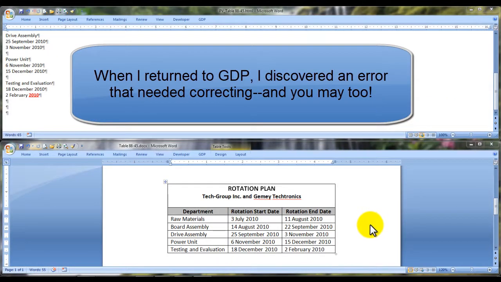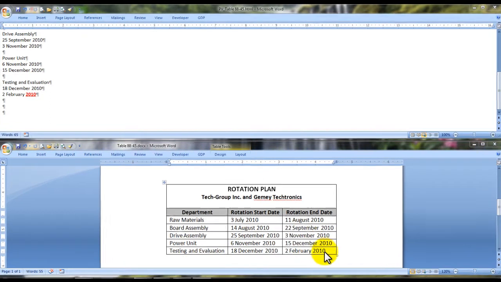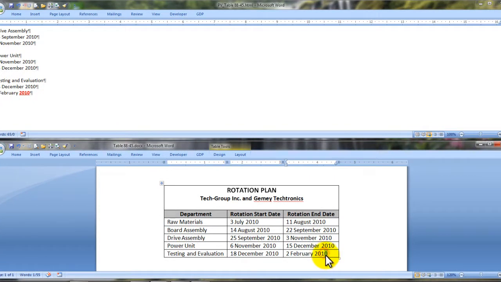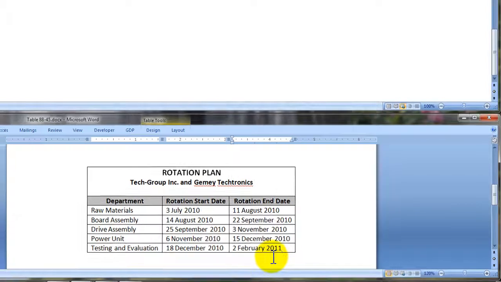I find that I have an error on this table as I showed it to you, and if you used the current year for all of your dates as I did, you will have this error show up as well. The last date, in order to make sense in the calendar year that this schedule plan is looking at, is going from the 18th of December 2010 to February. It's going to have to be of the following year. So we're going to need to correct that date to 2011 in order for GDP to count this as correct.